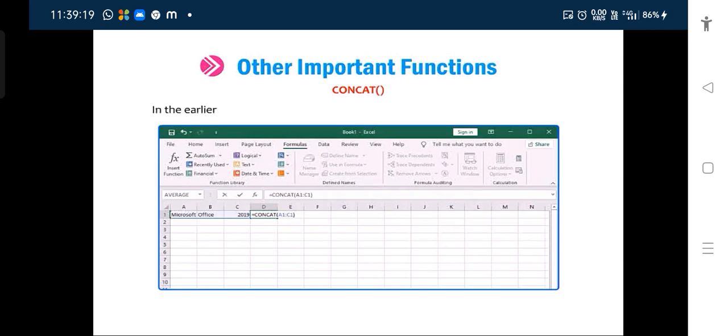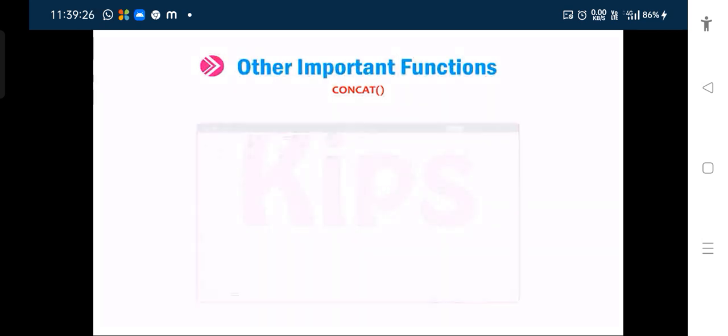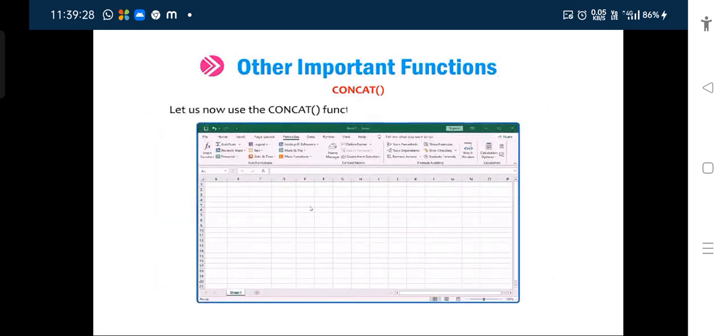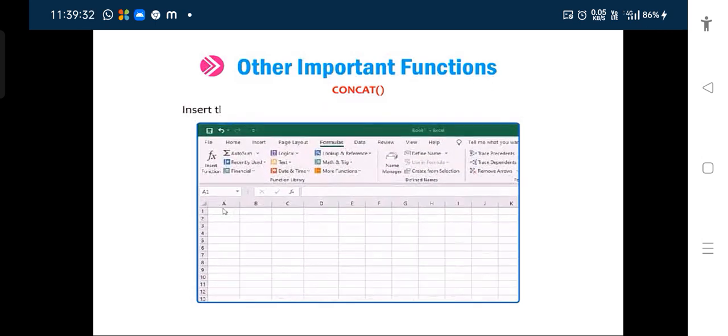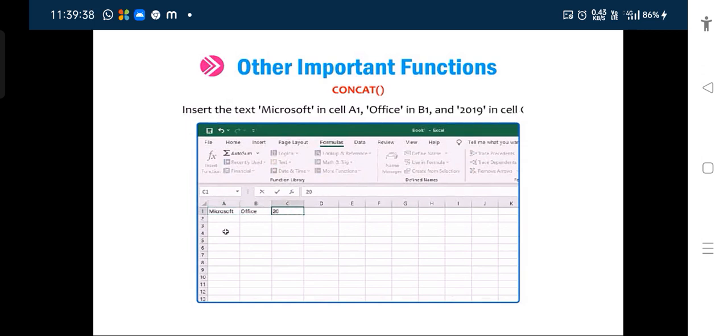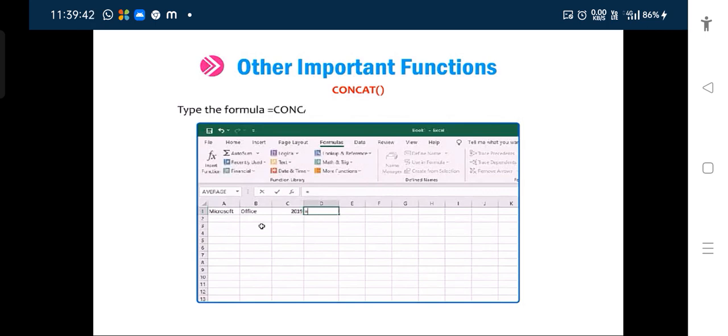In the earlier version, the CONCATENATE function was used to join strings together. Let us now use the CONCAT function and join three strings together. Insert the text Microsoft in cell A1, Office in B1 and 2019 in cell C1. Type the formula equals CONCAT(A1, B1, C1) in cell D1 and press the Enter key.